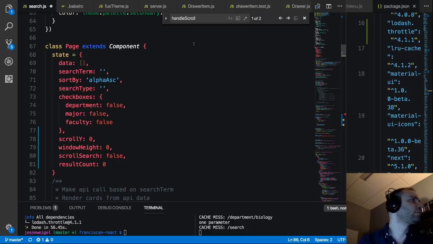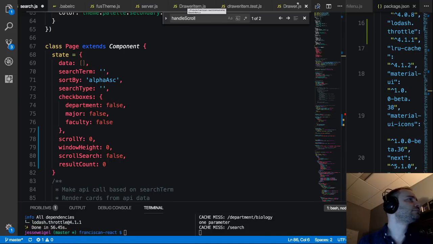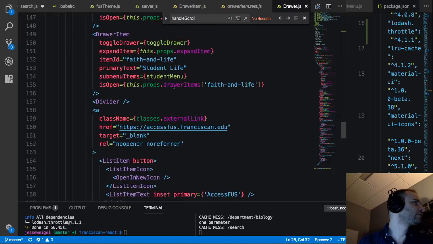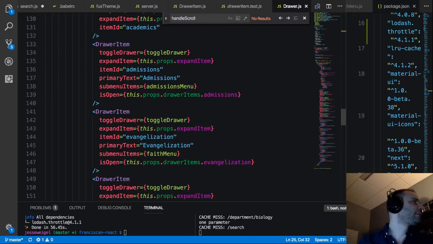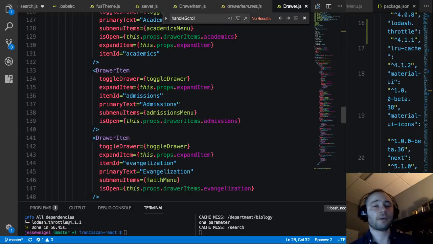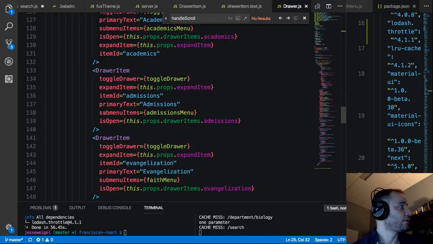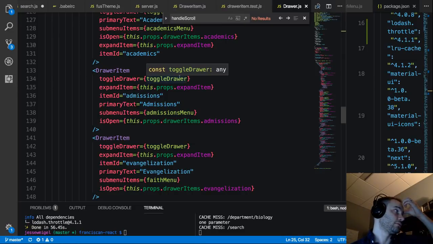So let's find a good example of props. I'd like to find somewhere a little bit more simple. Maybe in the drawer. Let's see if we have something. Drawer item. Okay, yeah. So this is a parent component called drawer.js, and we're passing down props, right? We've created all these props. One of them is toggle drawer. So we're passing down this toggle drawer value, and I believe that's actually a function.